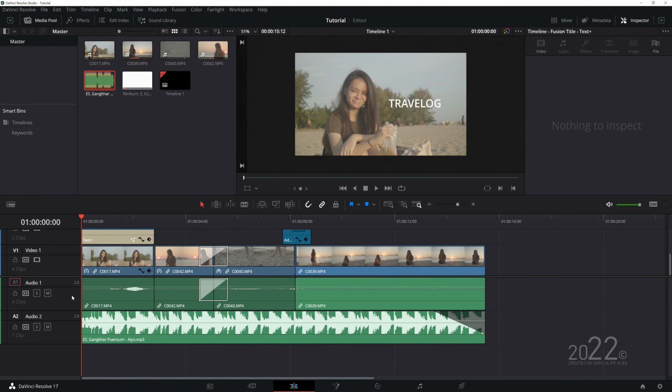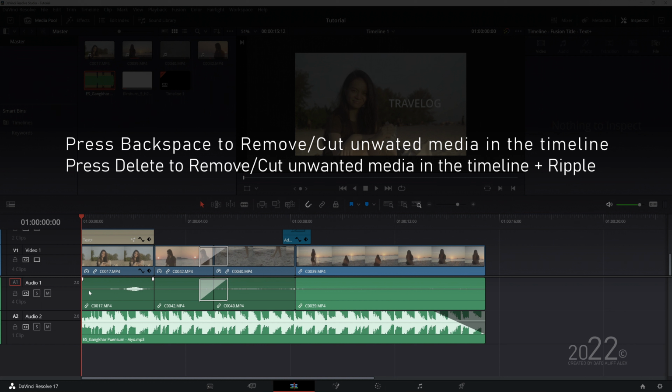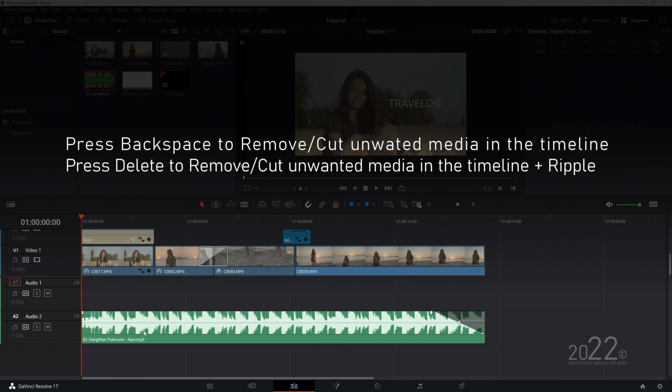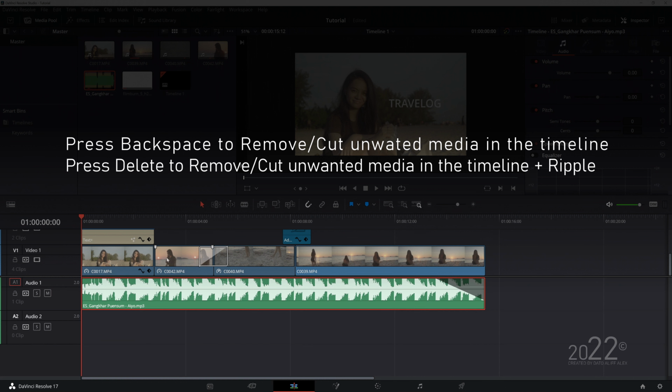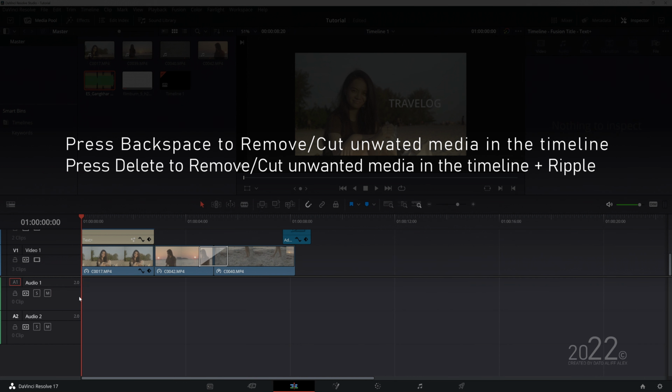Okay, to remove the audio from the video, you can just unlink it by clicking this icon. So when you click, it only selects the audio. So when you make a selection and press backspace, it will delete that audio. Okay, simple. And let's bring the audio up. Make sure you press backspace, because if you press delete, it will delete the entire thing.